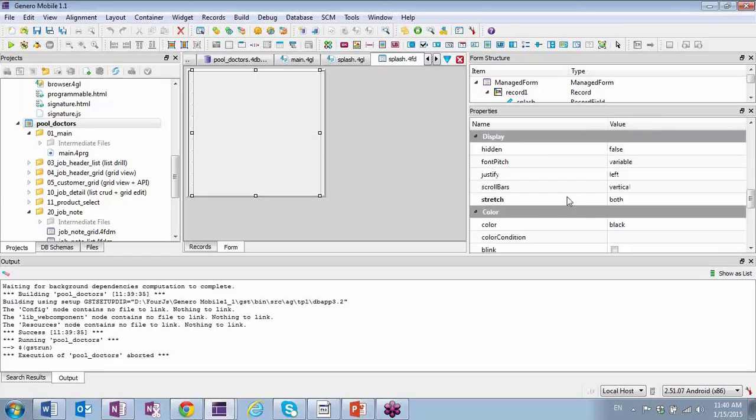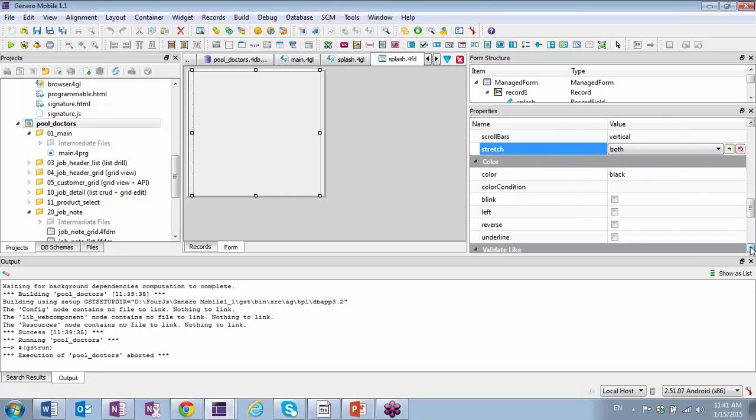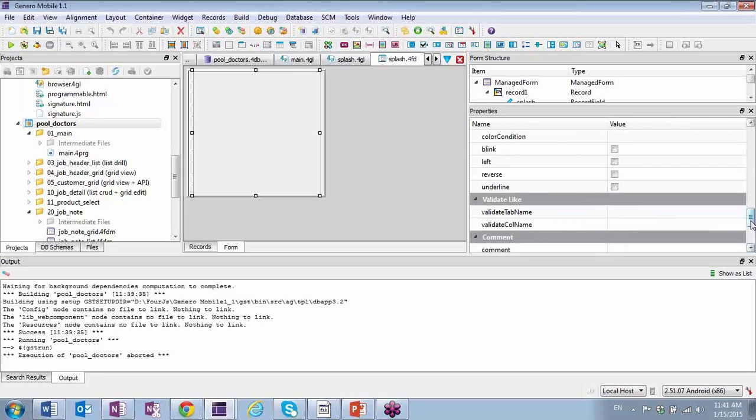Now one thing, I haven't really talked about this anywhere, but let me just point it out since it's right in front of me. This stretch property, typically when you're working with web components, a lot of times they're graphical objects, things like charts and graphs and images, that type of thing. So most of the time you want to set this stretch property for them, and typically you would set it to both. There are different settings, but a lot of times this will be something that you will change in your properties, this stretch property, to make sure that it is resizable.